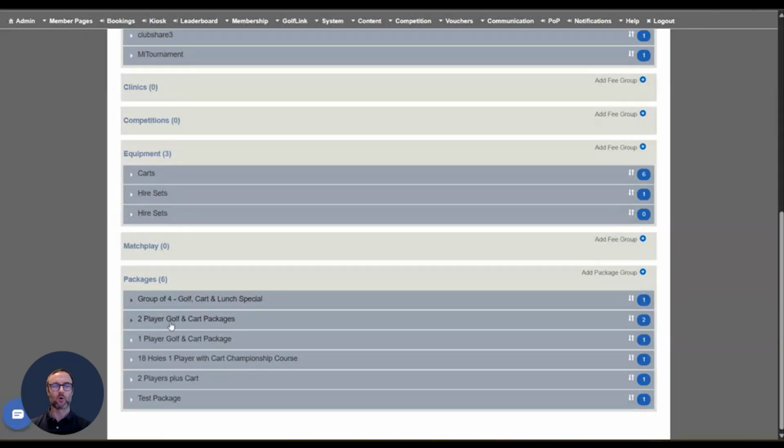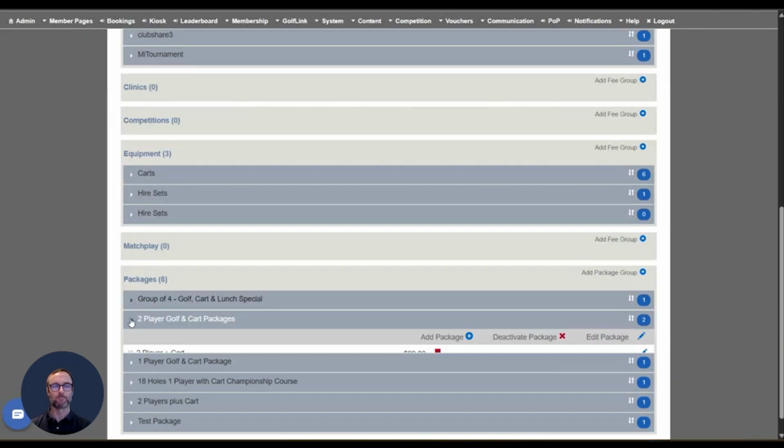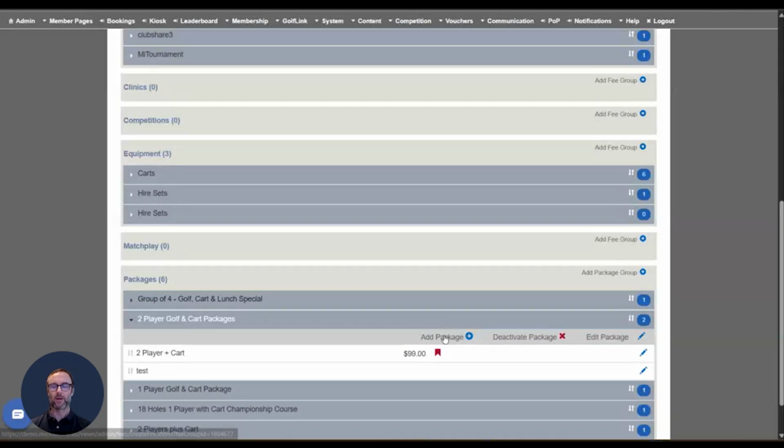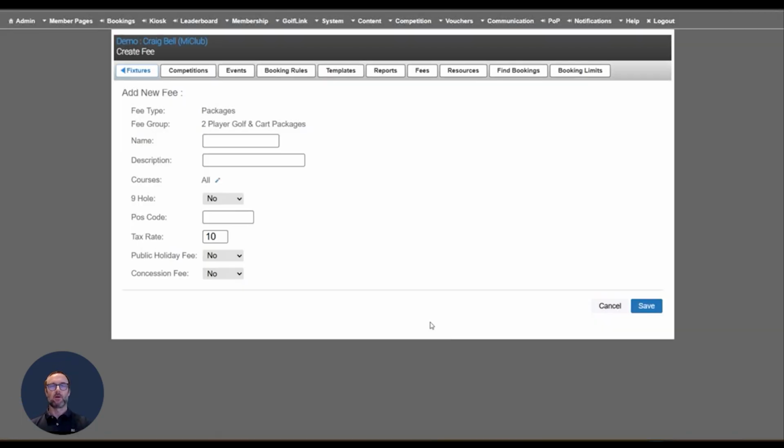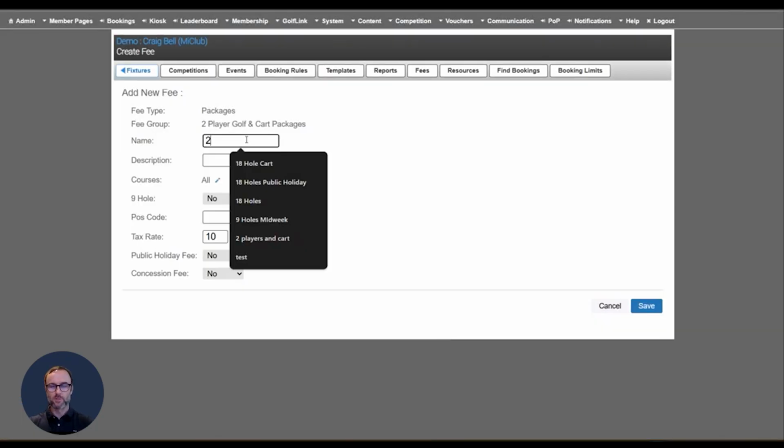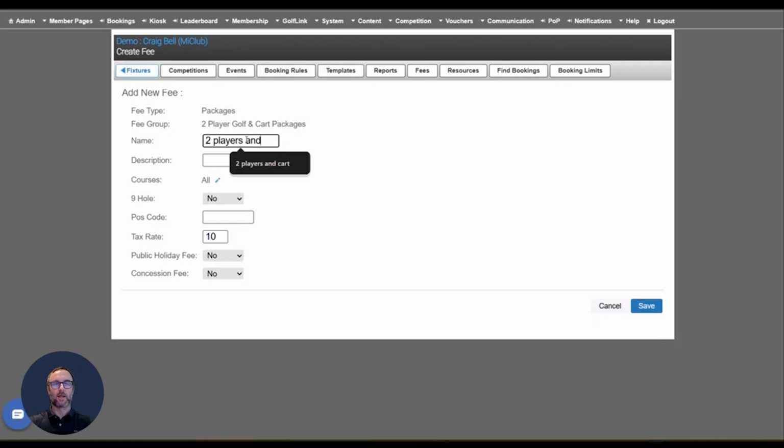So in this example here, we've got a 2 players and a cart package. And if we click on add package, we'll then just call it what we want to call it. So 2 players and a cart. It's going to be an 18-hole option, so I won't set 9-hole to yes. I'll leave that on no. And we'll hit save.